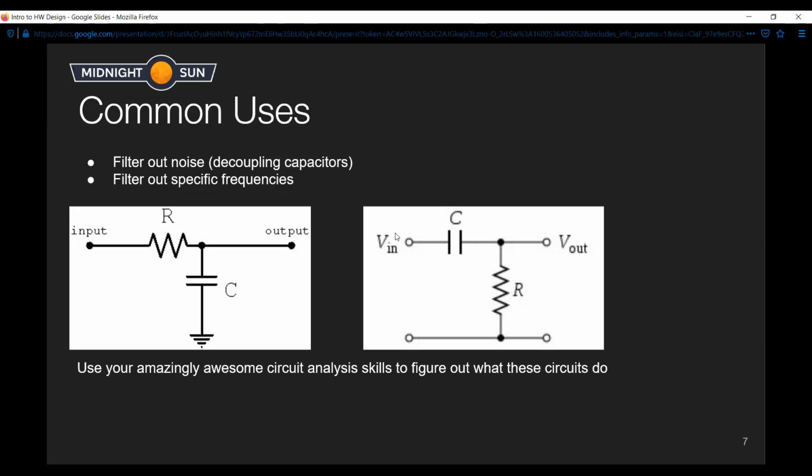A very common use for capacitors, along with resistors, is as filters, so they can filter out noise. Those are called decoupling capacitors. And if you want specific frequencies filtered out, you can use RC filters, so you have high pass and low pass. Does anyone want to guess what each of these circuits does? Just type in the chat or shout it out.